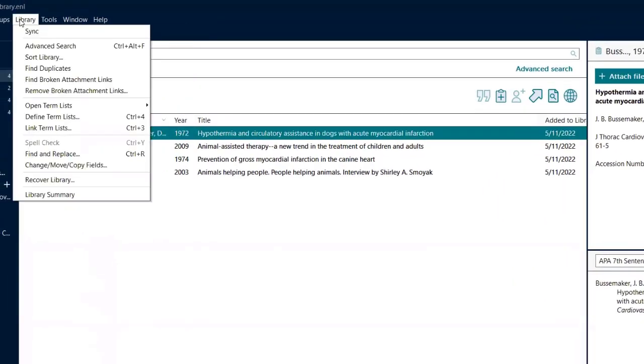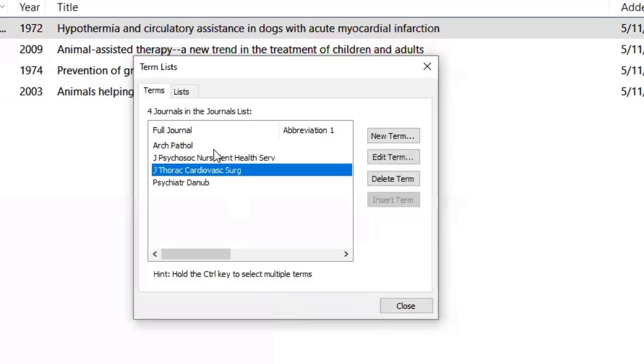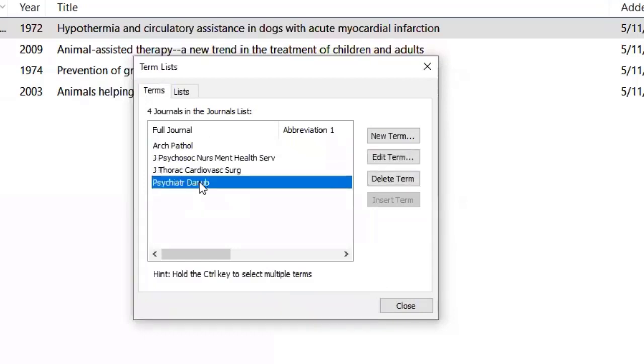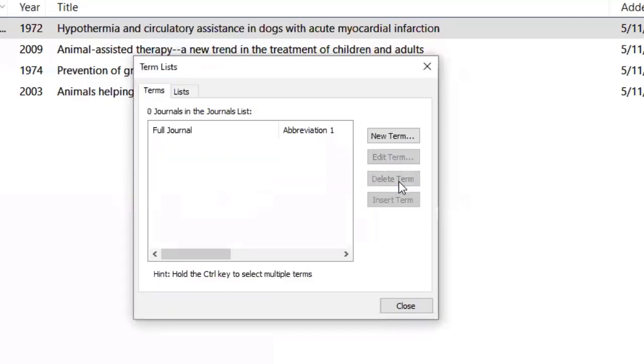Under Library at the very top, and then Open Term Lists and Journals Term List. You will need some references to do this, so make sure you have some in your library before you can do this part. In this case, you see the 4 journal titles that I have. These are actually all incorrect. I don't want them anymore. So I want to select all of them and delete the term. So now I'm emptying this incorrect list, and I'm going to add the proper list.